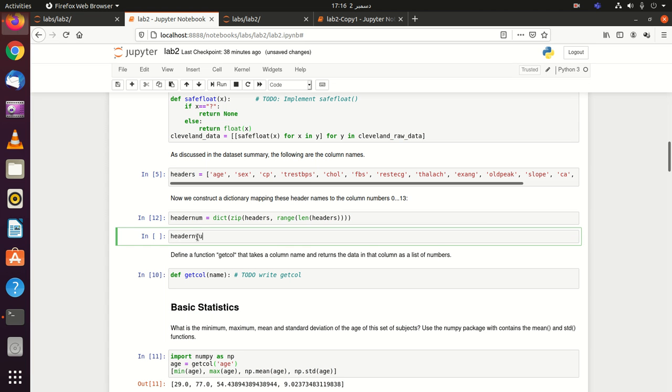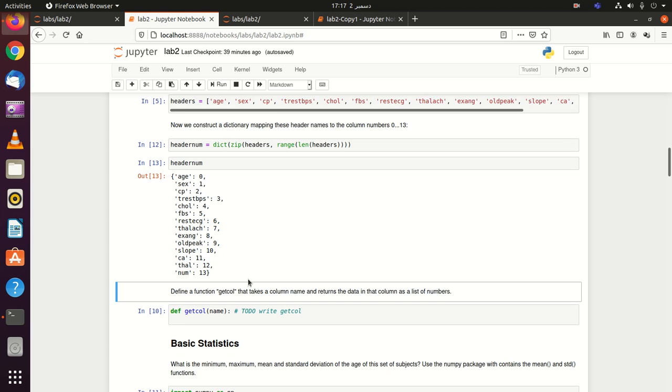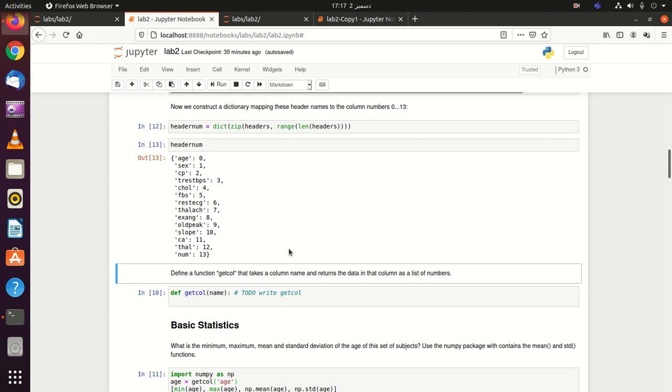Header num. Okay, so you can see that there is a key and value, according to this header file and the corresponding index of the column. Now next we define a function that would get a column from the data set, which in our case is Cleveland data, when we give the name of the column as the argument. So let's finish this part first.